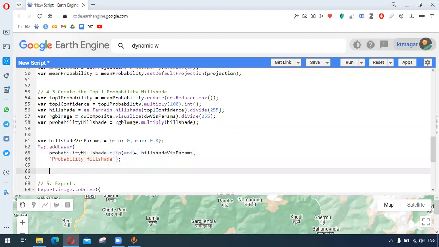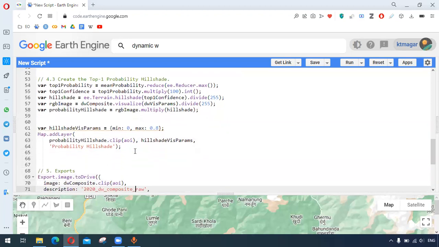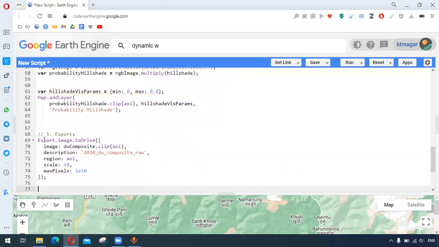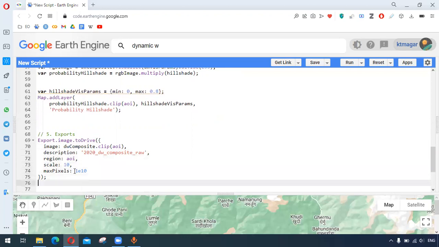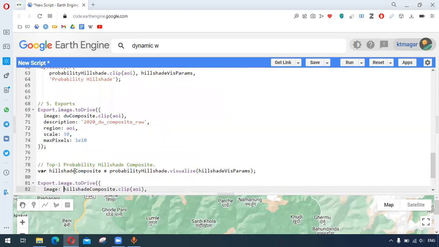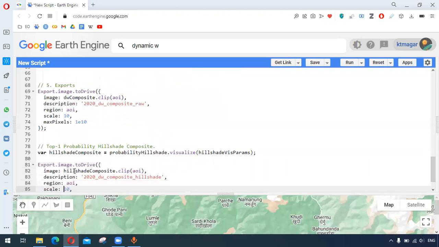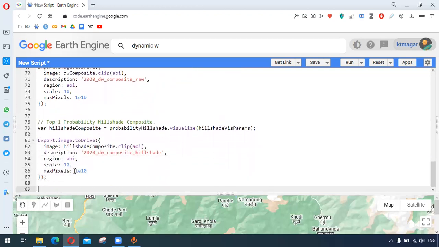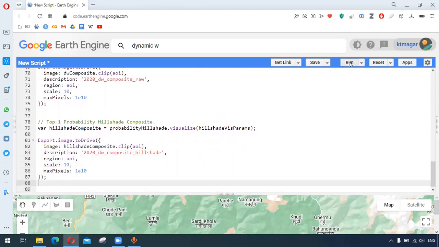So the images can surely be exported from the Earth Engine. So this is the Export.image.toDrive. This is the function within Earth Engine, and we provide here the image name. Some description can be provided. This is our area of interest, the scale, and the maximum pixels. So this can be repeated for both the hillshade composites as well. And this is it. So we run this.